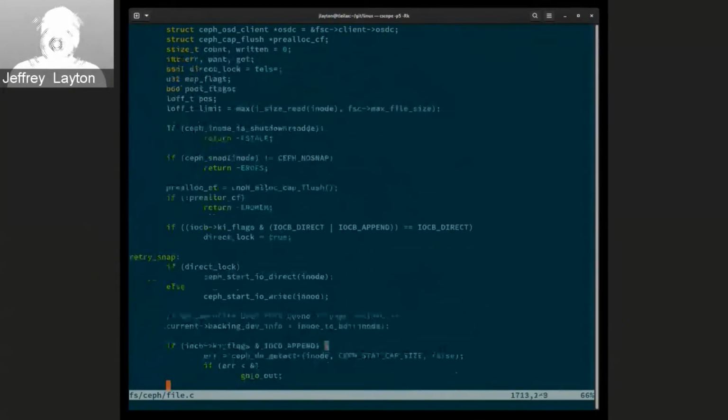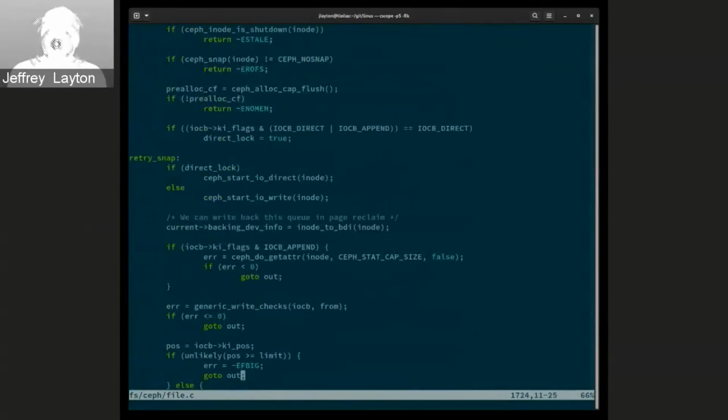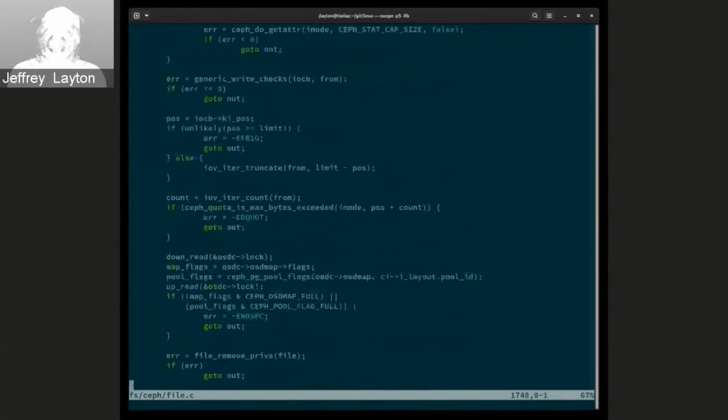A lot of this stuff is doing, if we're trying to do an O_APPEND, right? It will do a getattr to try to get the size of the file. This is terribly racy, but it does sort of semi-work. And we also will check to see if we've got an OSD, a full OSD. And if we do, the deal is that we want to do a synchronous write in that case, right? Because we never want to.